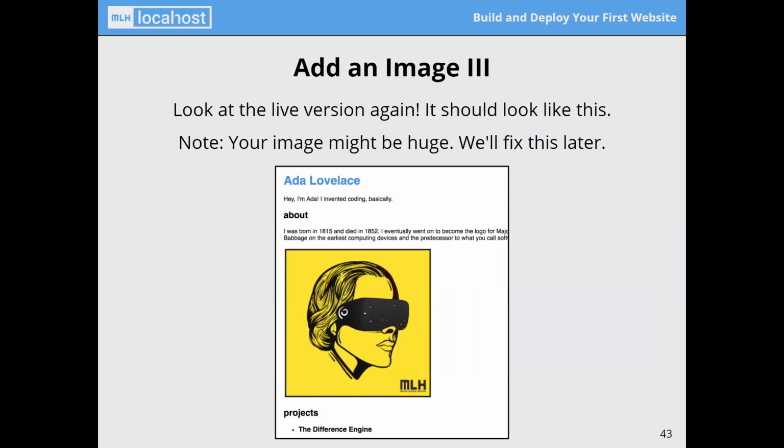So once you've done that, go ahead and click live, and it should be something like this. Now your image may be very, very big, and we can go ahead and fix this later on. But in general, you should have an image on your website right now.